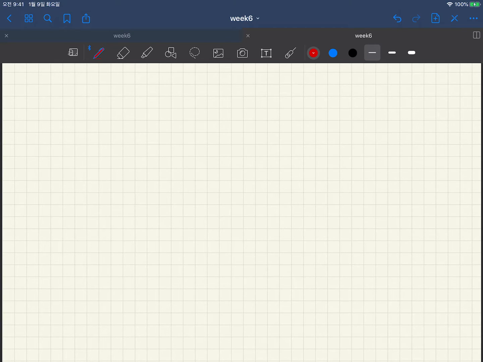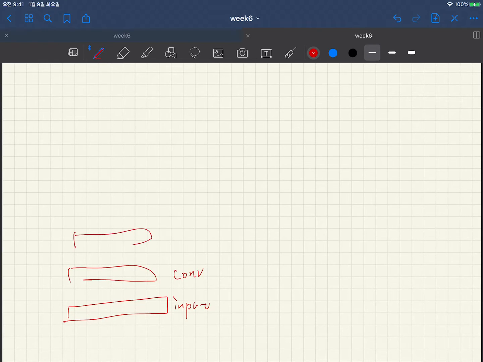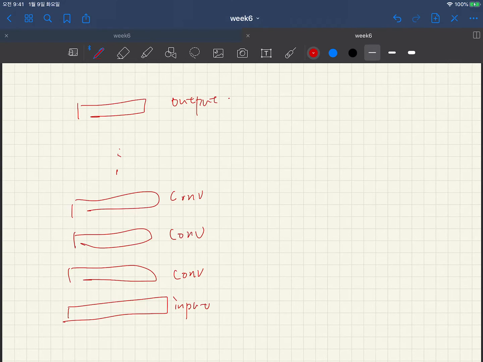But the problem is with the classical convolutional neural net structure like this, the input here and many different convolutional layers here, here, here, and so on. This is the output. Actually, we cannot improve the performance by simply stacking convolutional layers. There is a lot of empirical evidence.